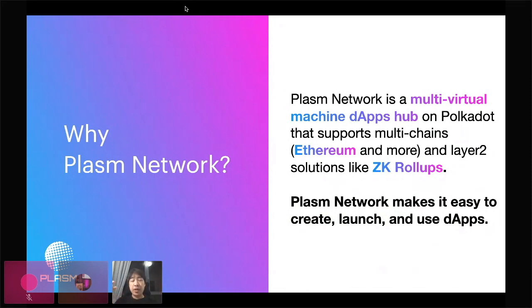And you can deploy ink contract on the top of our WebAssembly. And we are also implementing ZK rollup. So why scaling solution for Polkadot? Polkadot is also a scaling solution. So this is a really good question.